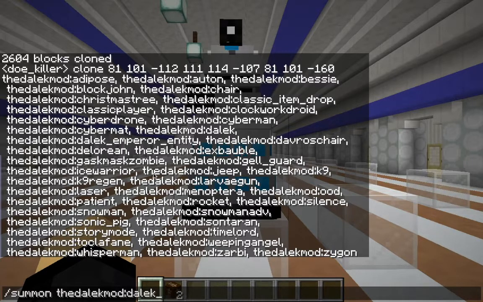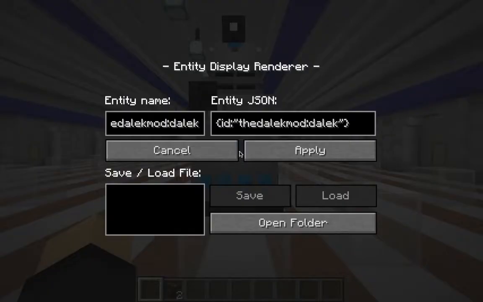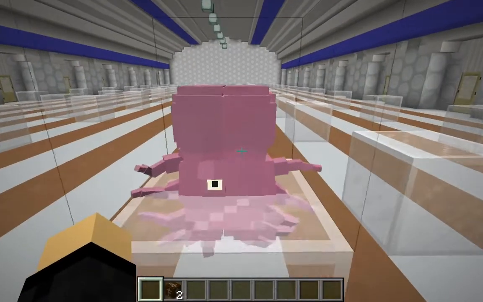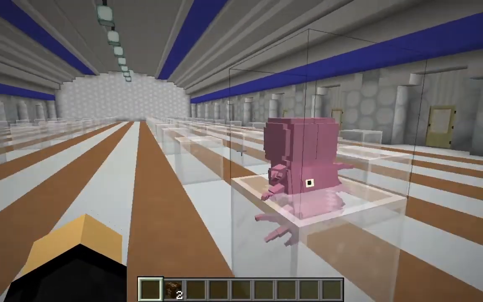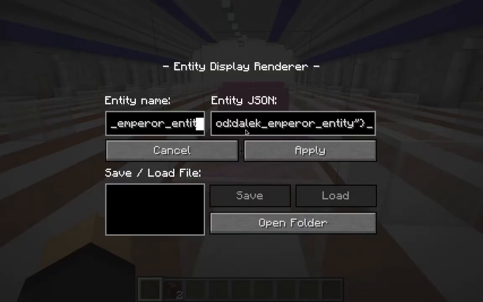For instance, the Dalek Emperor would be Dalek_Emperor_entity, and you spell it just as you see it right here in the chat. So if we type this in here and press apply, we will get that mob, and this is the Dalek Emperor mob as a statue with the Entity Manipulator. And if we click apply, go out and go back in, this will automatically update the entity JSON, so that's something we don't have to worry about when selecting specific mobs.